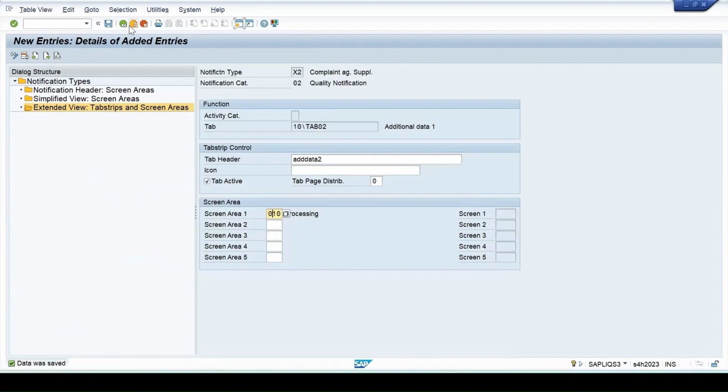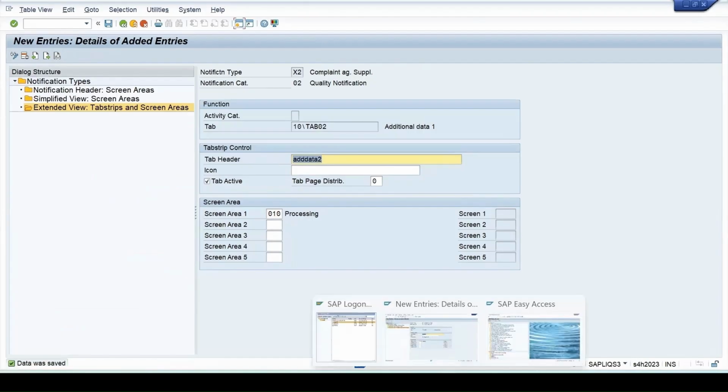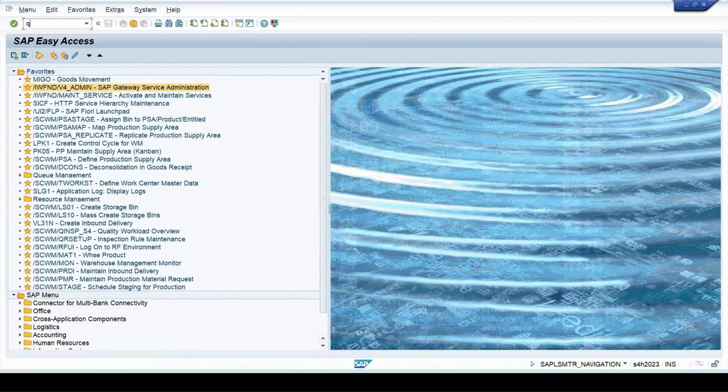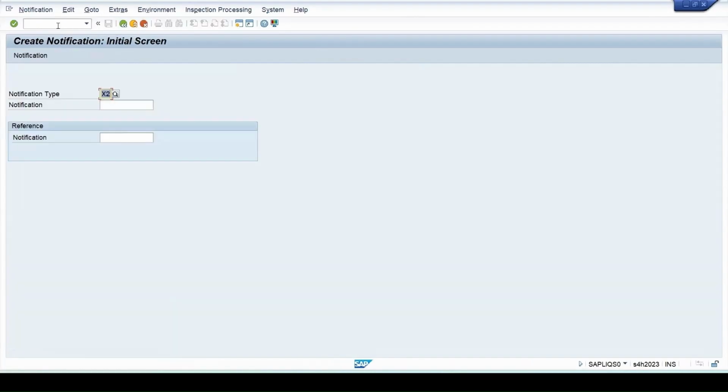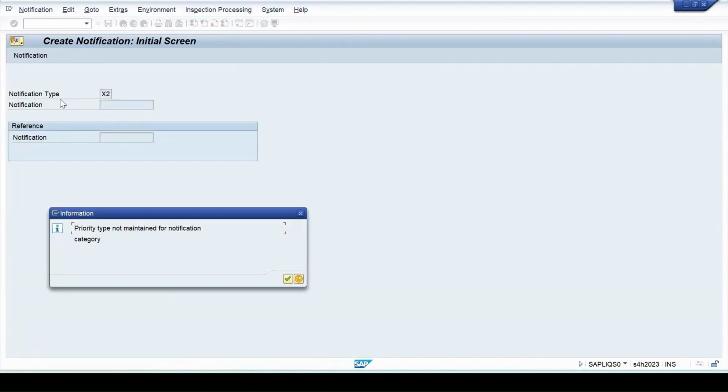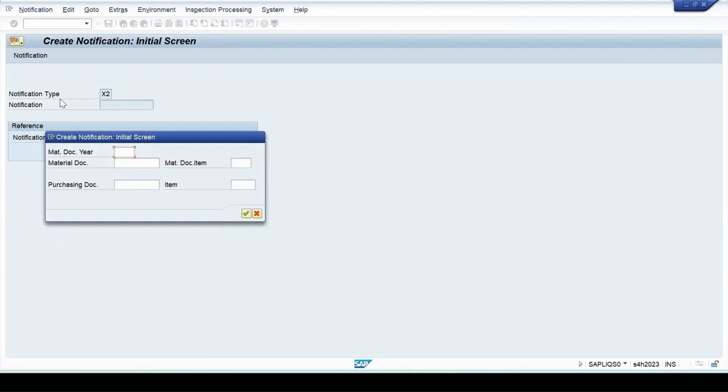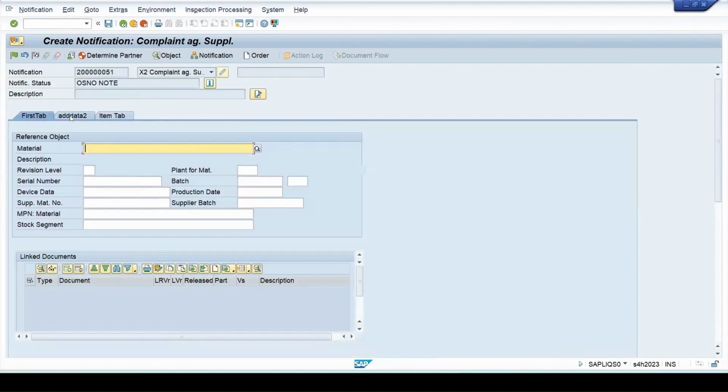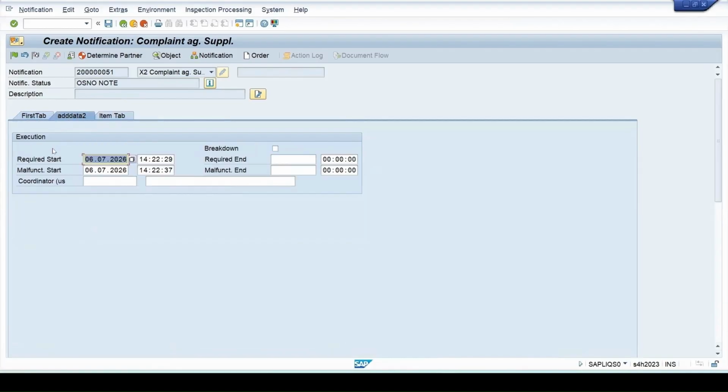And now we will again open the notification. We can go to QM01 enter, and this is the notification type. Press enter key, continue. Now the additional data 2 tab is coming and under that the dates are coming, start and end date, but the priority is still not coming.